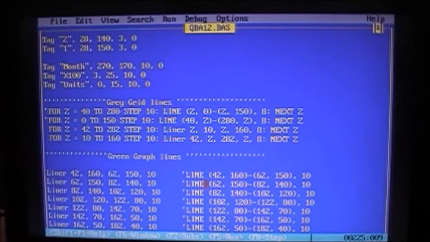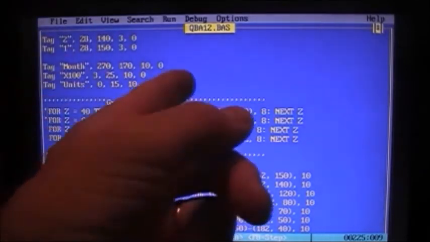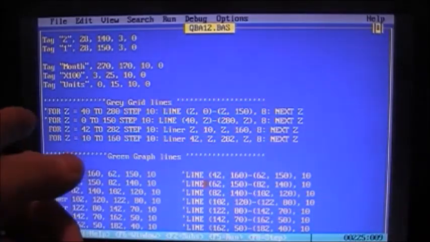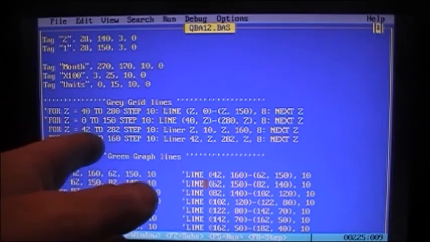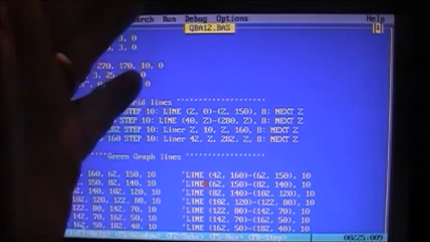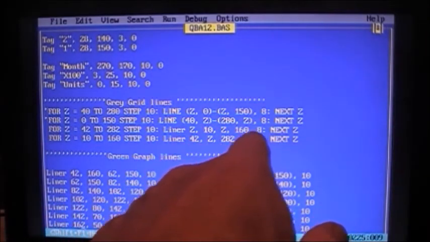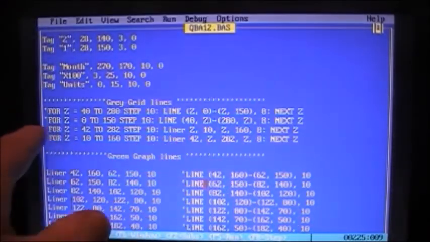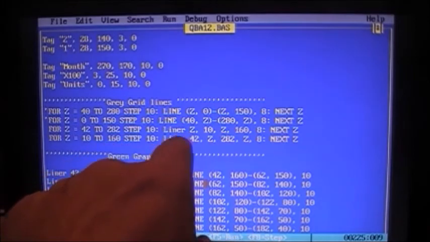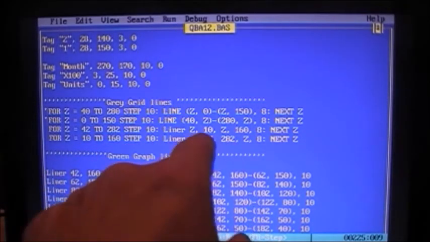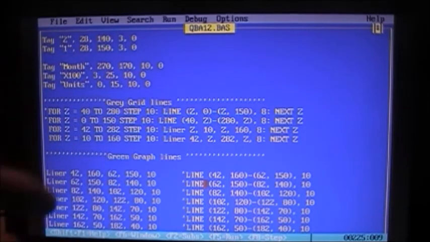Now here, this section is the gray grid lines. This is what you would have if you used the typical line statement instead of liner sub-procedure. And again, parentheses, wherever this dash is, parentheses. But with the liner sub-procedure, we're just doing a loop for 42 to 282, step 10. In other words, 10 spaces apart. Liner Z10, Z160, and then color 8, which is a gray, and the next Z. This is for the horizontal line, step 10, and we go 42. There's the X and the Y. Start X and Y, end X and Y, the color, and just go through the loop. Now, that draws the grid. And then the green graph lines.